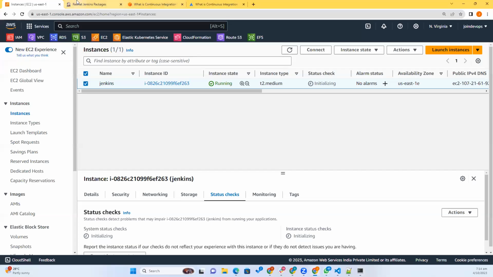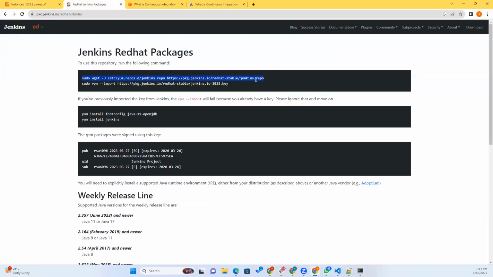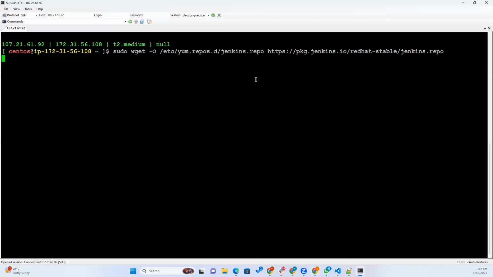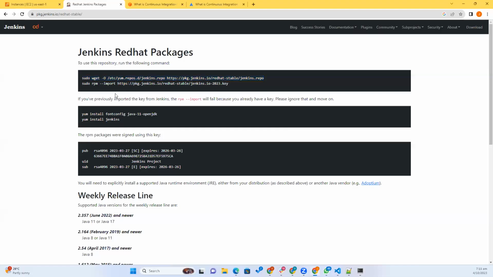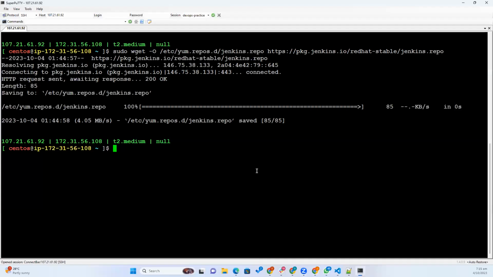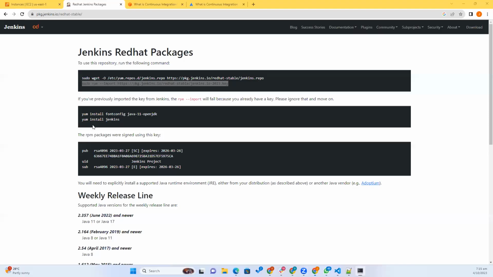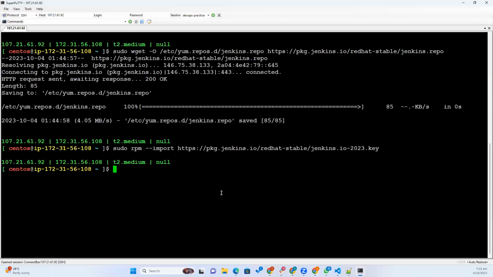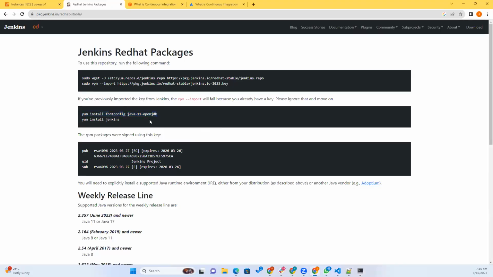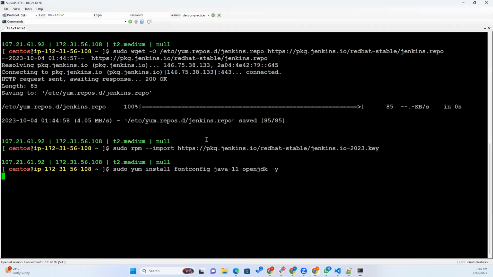Just follow these instructions, very simple. Adding the Jenkins repo, and then adding this key. Jenkins is developed in Java, so we need to have Java installed. Okay. And then I'm installing Jenkins. That's it. Mostly all DevOps tools are developed using the Java language, so you need to have a Java environment to run them.